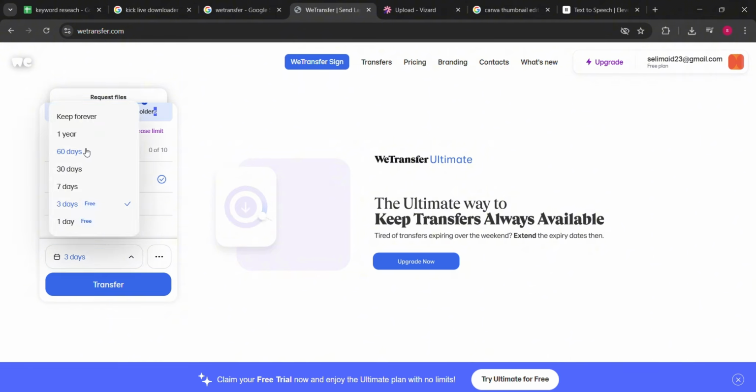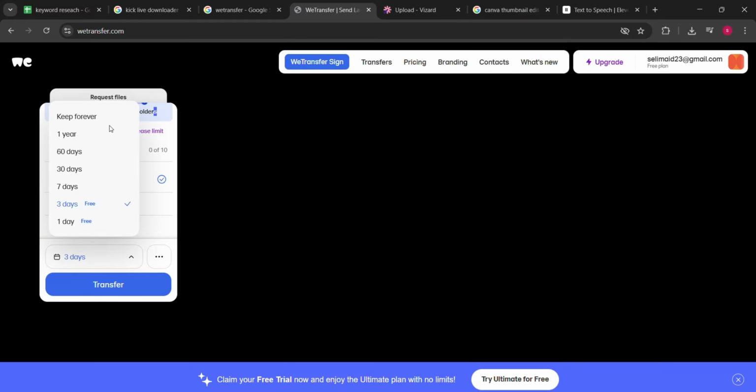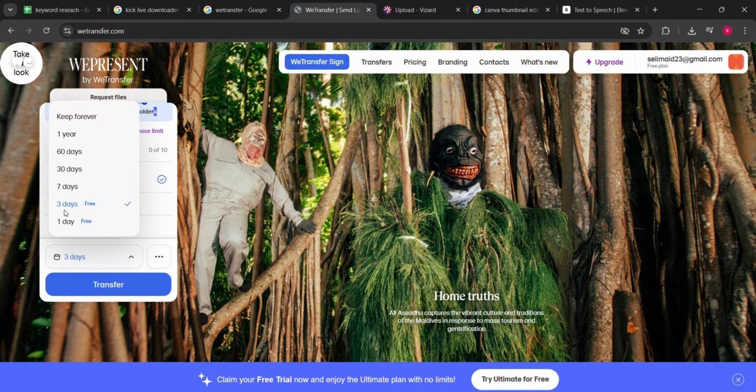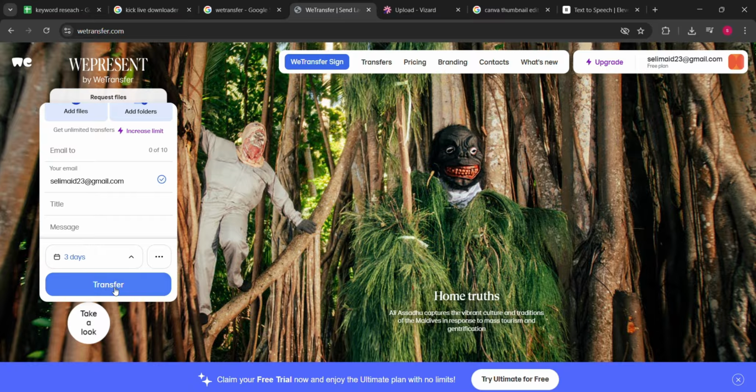And after that, you can select how many days to keep your email before it should be deleted in WeTransfer. You can choose 3 days, 1 day, keep it forever, and after you're done with these options, click on Transfer. And that's it.